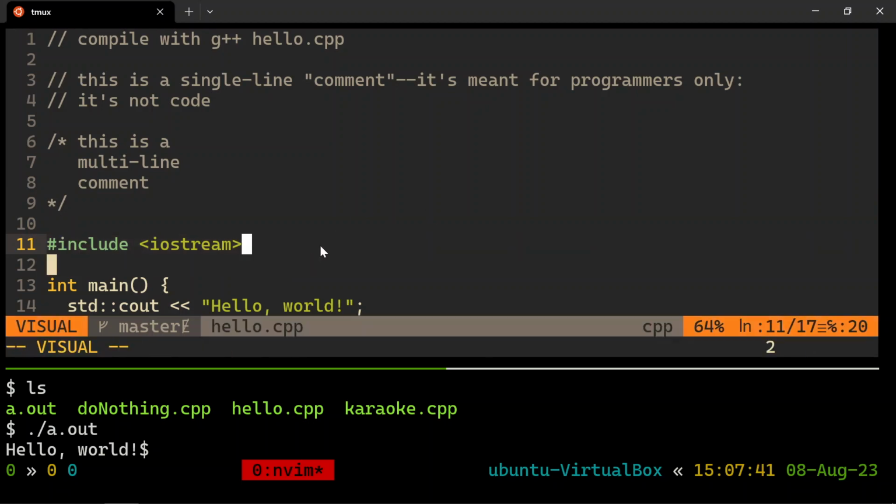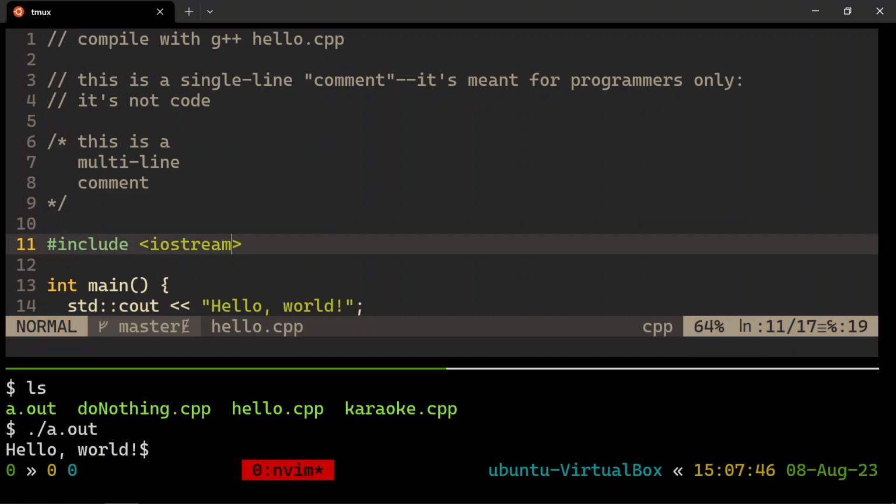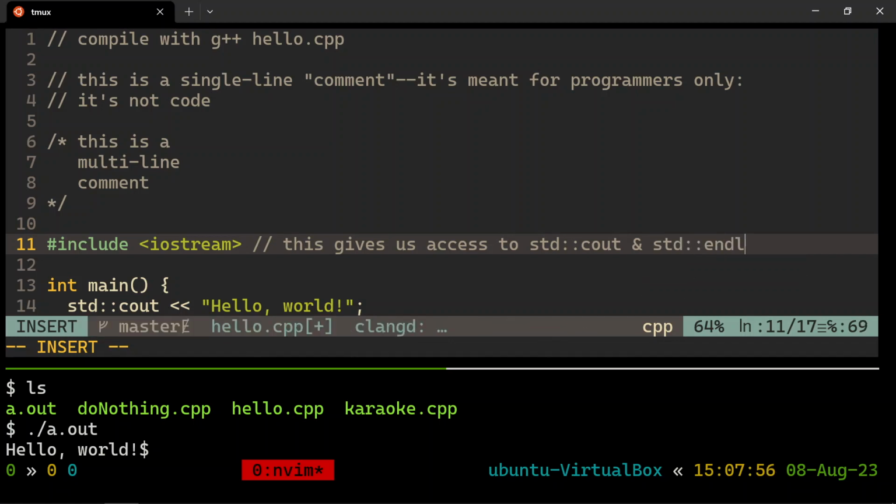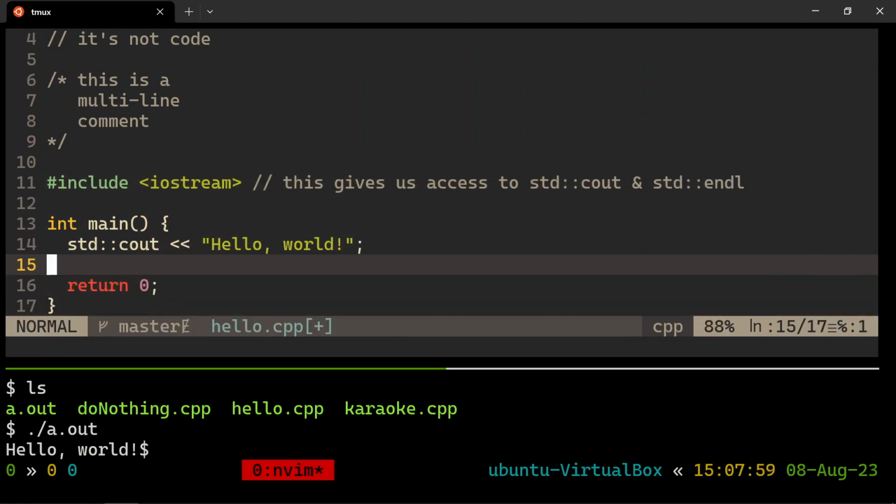And so now I can explain everything by writing comments next to it. What #include <iostream> does is it includes that library that gives us access to std::cout. It also gives us access to other stuff inside of iostream. There's another one that we'll use, std::endl, in a second. That's that one.